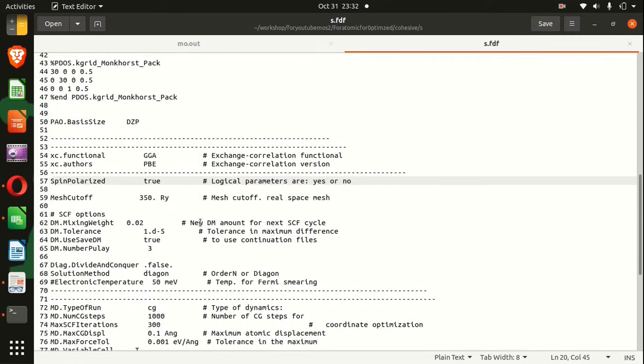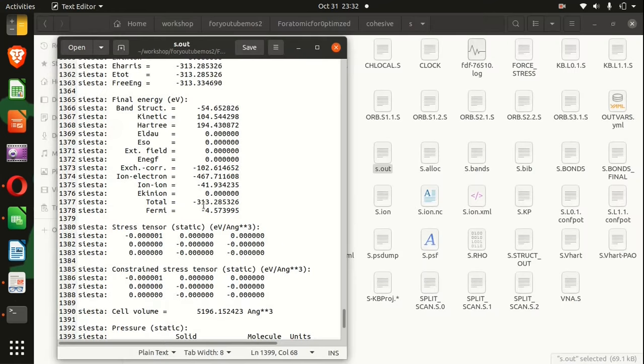And the important part is to make this spin polarize true and remove that hashtag from here, save this, and try to run this. And I already did all the calculation for MO. That's why I want to show you the total energy for S atom. Total energy for S atom over here.